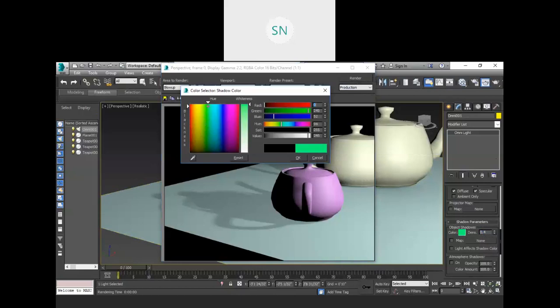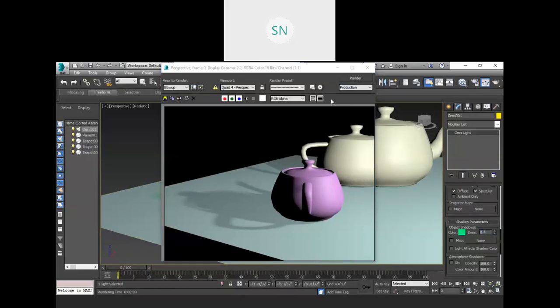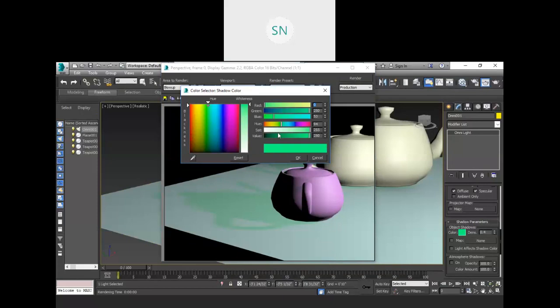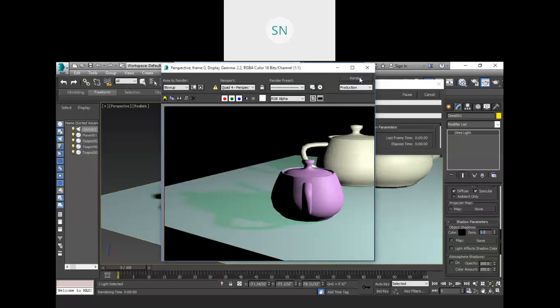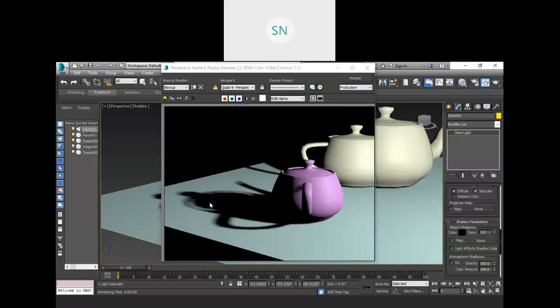We can choose a colored shadow also, right? But this is for some playgroup students' animation, right? It is fine, but for our realistic project, this type of thing is not suitable. And density, let me take one again and render it. So we have this result.